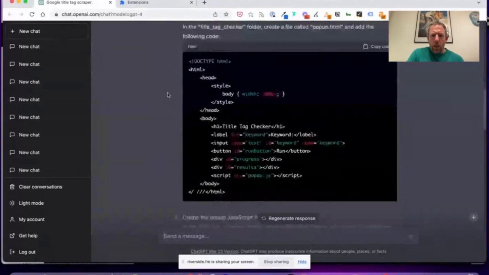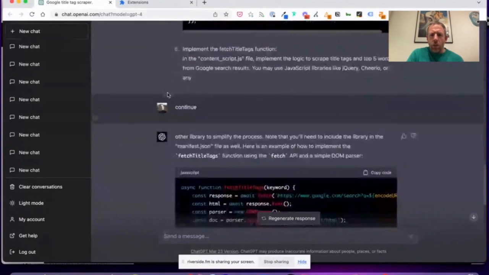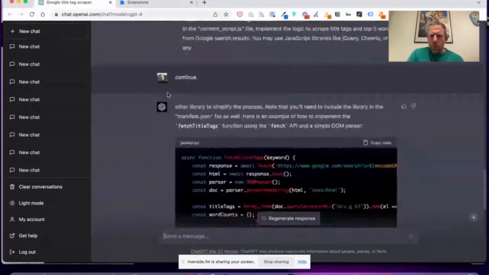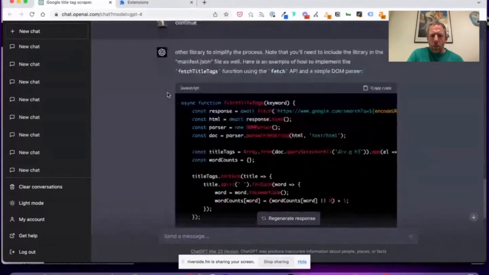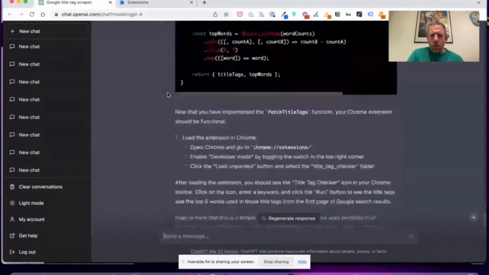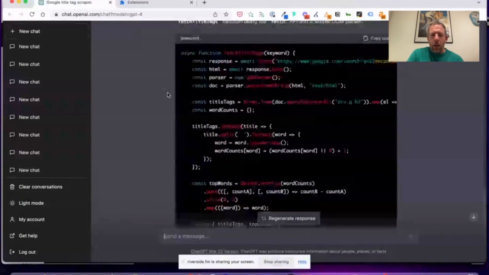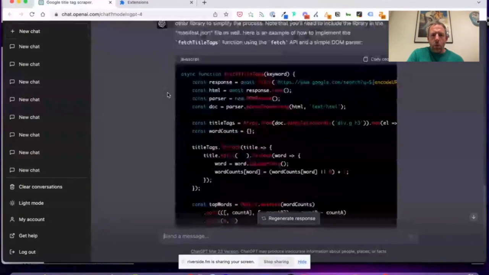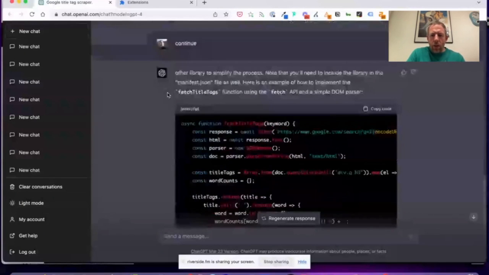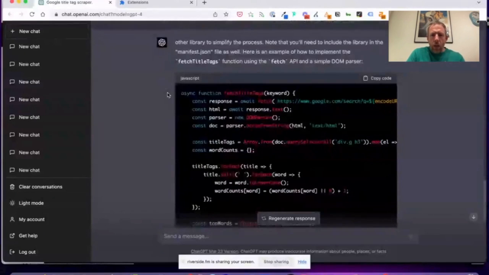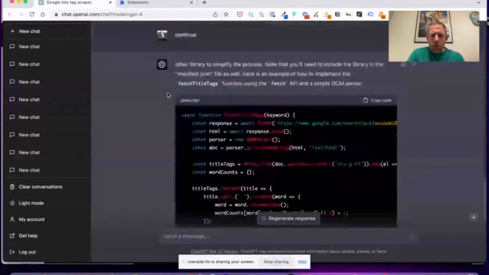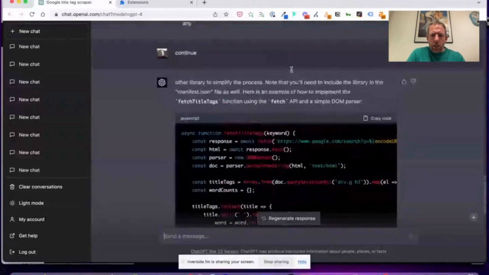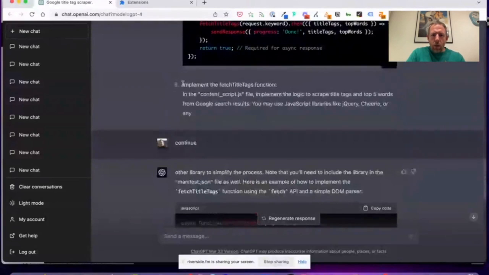There's one bit here where it says implement the fetch title tags function, which maybe isn't 100% clear because it says we have to put it in some of those files it's already asked us to create. So I might just ask it about that just to be a bit more thorough. So what I'll do is I'll actually ask that now, and then while it's typing, I'll go ahead and sort those other files out. So let's just see. So implement, let's grab that and copy that.